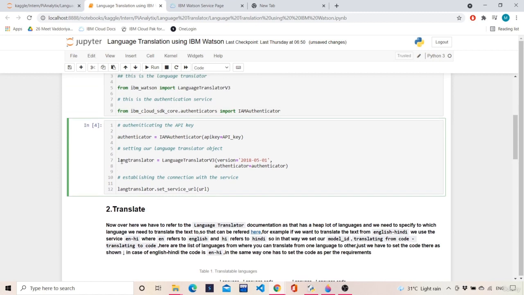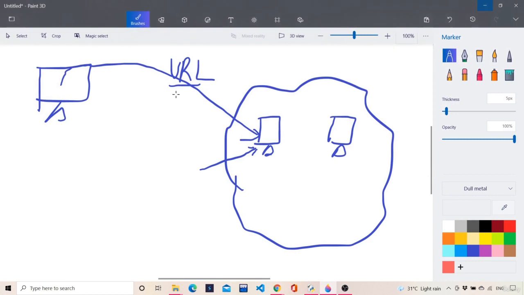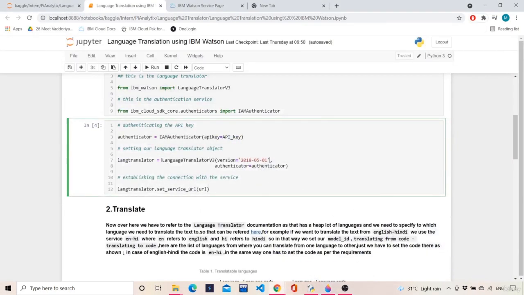So language translator is equal to LanguageTranslatorV3, that is version 3, and we have to specify which version of the language translator we are using. The current and updated version is 2018-05-01, and then we have to pass the authenticator object. As I already mentioned previously, as we are sending the URL request, this machine will try to authenticate it. The authentication is done with the help of this language translator service.